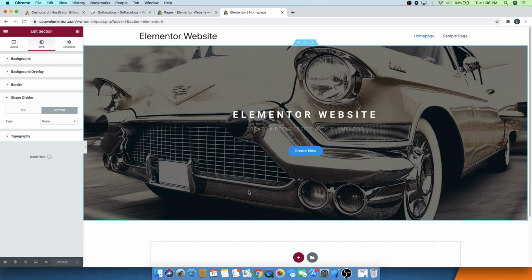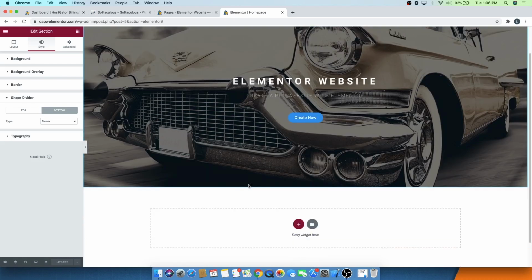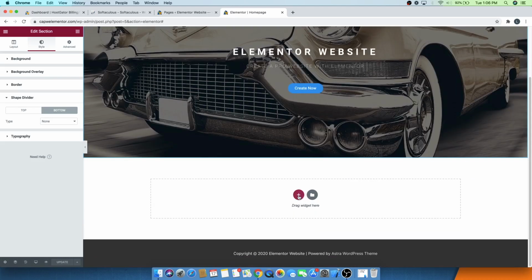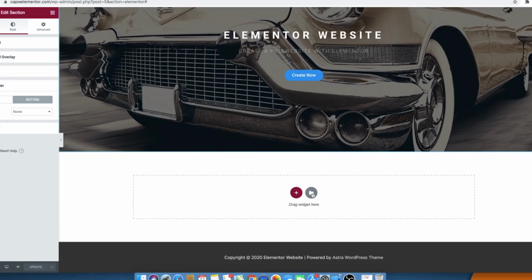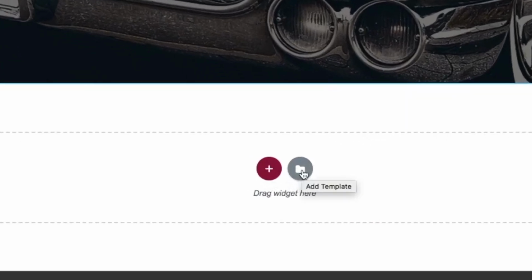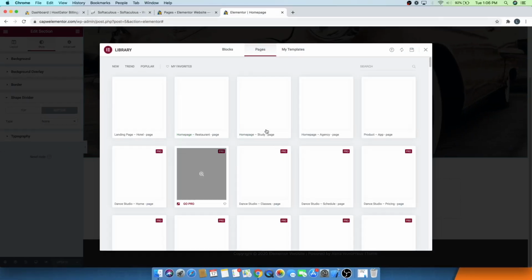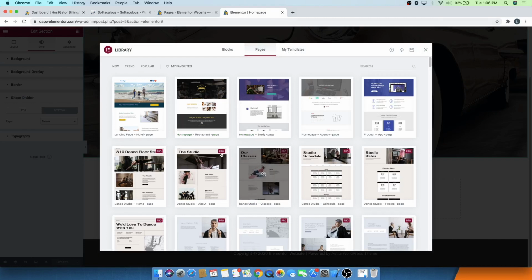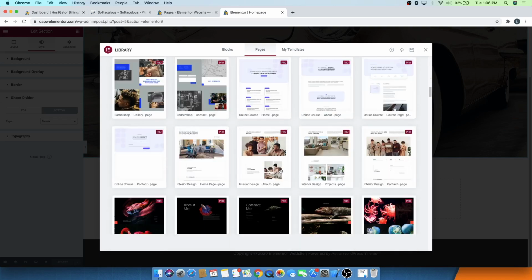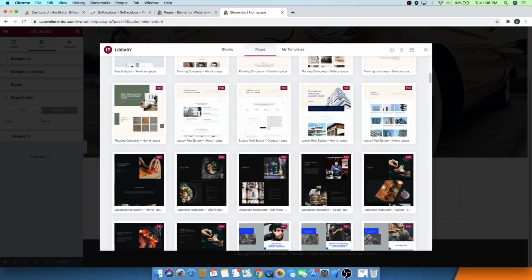But first I want to show you one other thing that Elementor provides. If you scroll on down here and you were going to add a new section, you also have the option to click on this gray folder here to add a template. So if you click on it, Elementor library has tons and tons of different templates for your page. You can choose a home page, you can choose landing pages, a product page, doesn't really matter, and they've got tons and tons of them, and they're really cool.